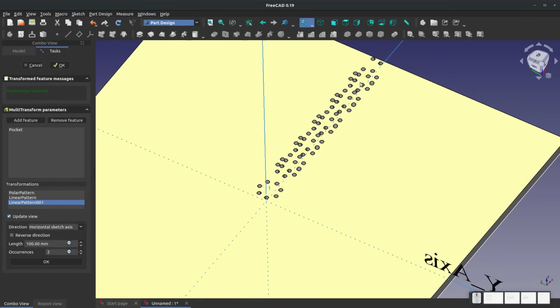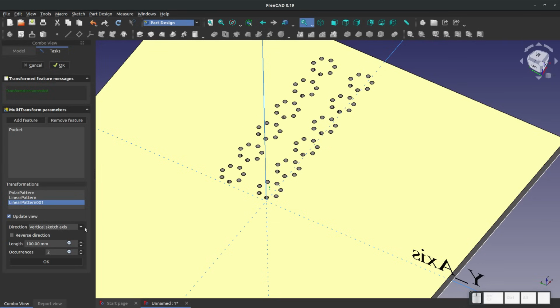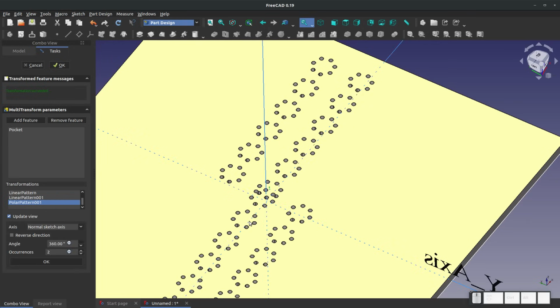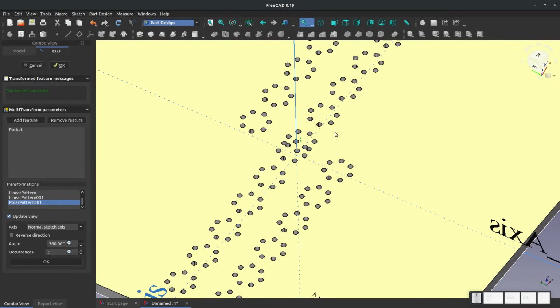And you'll notice the graphics are slowing down because patterns are very heavy. So if it slows down on you, just let it do its thing. It'll probably work. Let's go with vertical sketch axis. There we go. Looking good. Okay. And then we'll go with a polar pattern. You can tell we made one hole. And as it's thinking about things, we can make thousands of holes in various patterns like this, all off of one single hole. This isn't going to be a very pretty pattern.